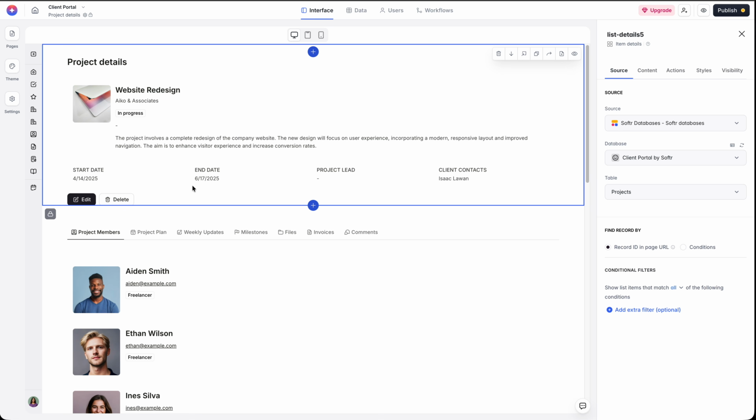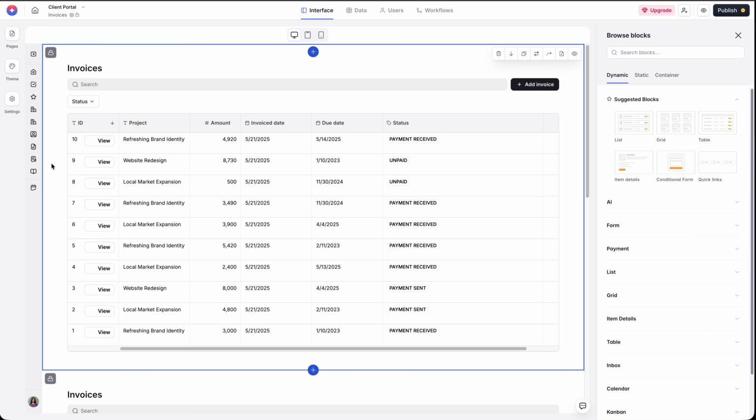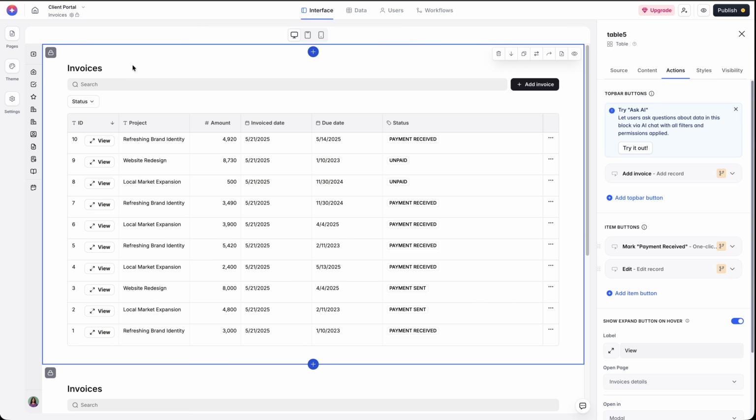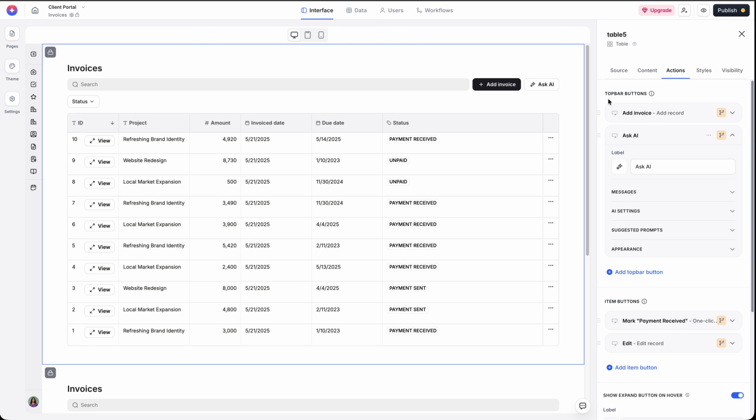And the AI integration extends to the front end as well. So for example, if I'm looking at my invoices page on the app, I can very easily add in a field to be able to chat with AI about this for my users on the front end. So I've got the invoices block here selected. This is for administrators, so it will show up only for administrators when logged in. And then under actions, I've got this new Ask AI. I'm just going to hit try it and enable it. And that just adds a top bar button here.